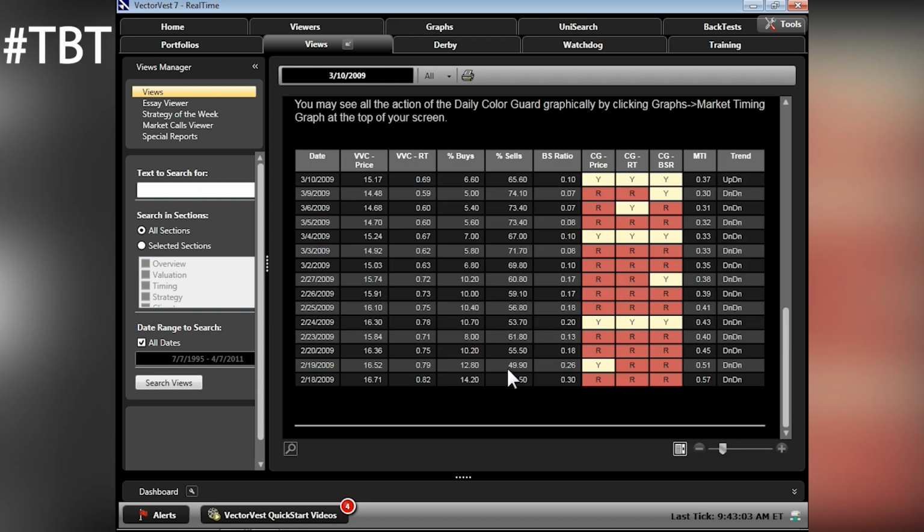Click on OK. On March the 10th, what do we see across the top of the color guard? Oh, something must have happened. Let's look at the price over here on the left. The price of the VectorVest composite, the arithmetic average index price, went from 1448 to 1517. Know why? That morning, the NASDAQ was up 5% in pre-market. The Dow was up about 3%, and the S&P was up 4% that morning.